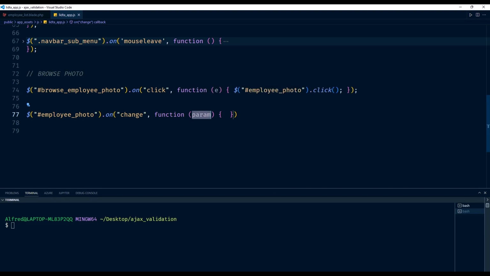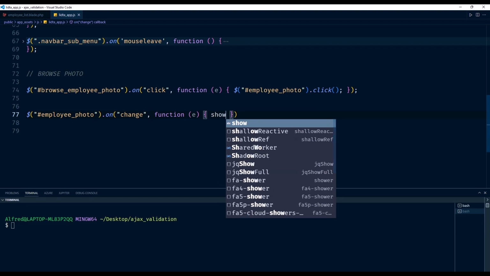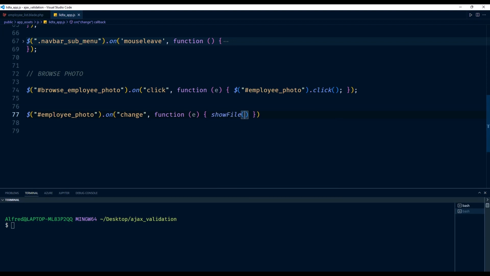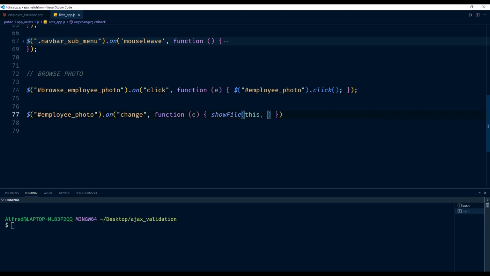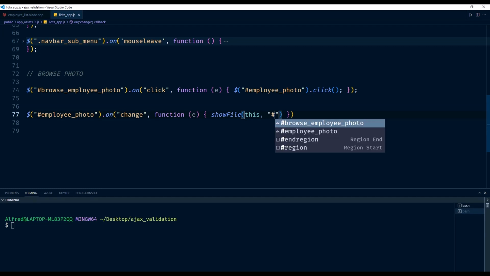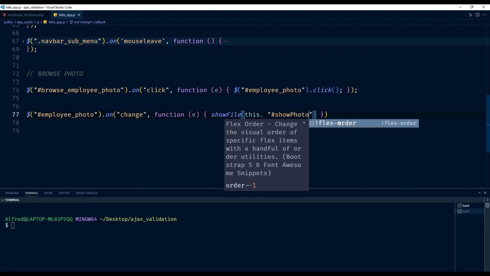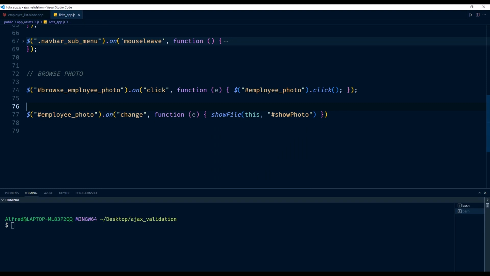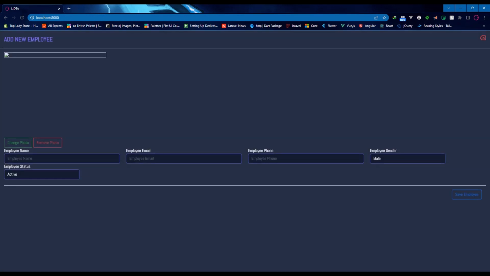And I'm just going to say E, and now I'm going to create another function. This function, I'm going to call it show file. I'm going to create that in a bit. So I'm going to pass the content of this employee photo element here, and also I'm going to pass another ID called show photo. If you remember, show photo is the ID of the photo input placeholder. If I were to show you that, it's the ID of this placeholder here.